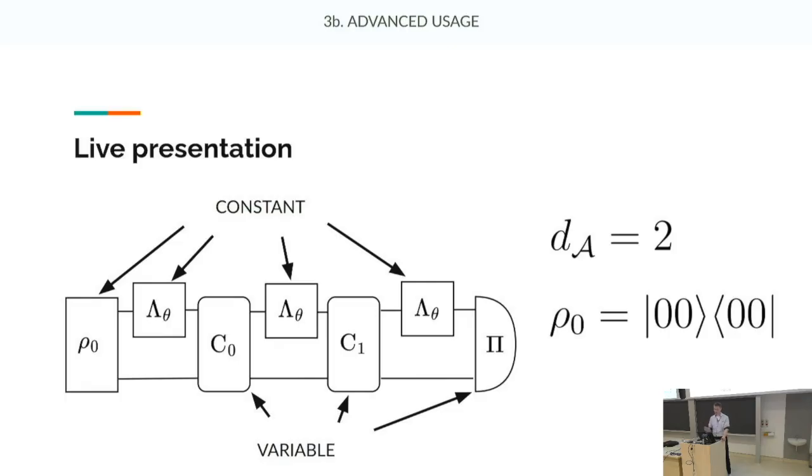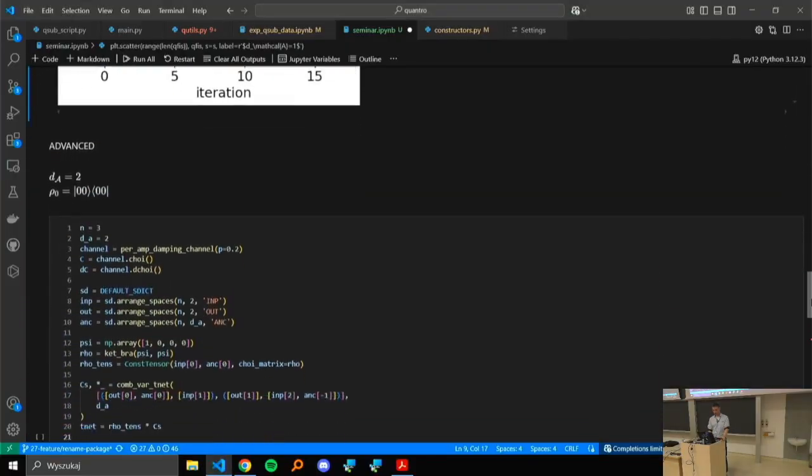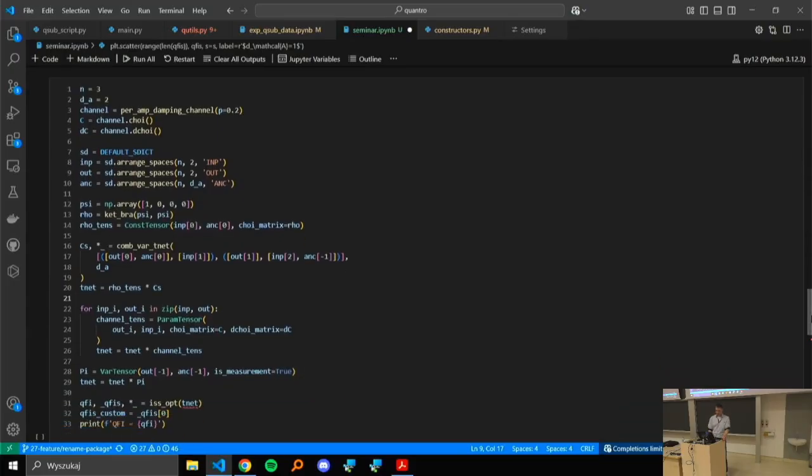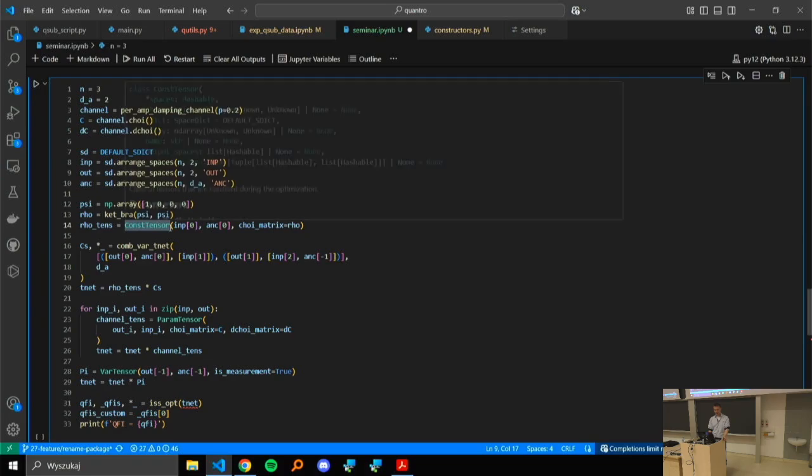Okay, so we want to, I explained that. So let's look at the practical example. Okay, so here's the code. You don't need to understand everything, of course. Just note that, for example, for const tensors, we have such a constructor. You then need to specify some value for it. For channels, we have param tensor, and then you need to specify, for example, Choi matrix and its derivative.